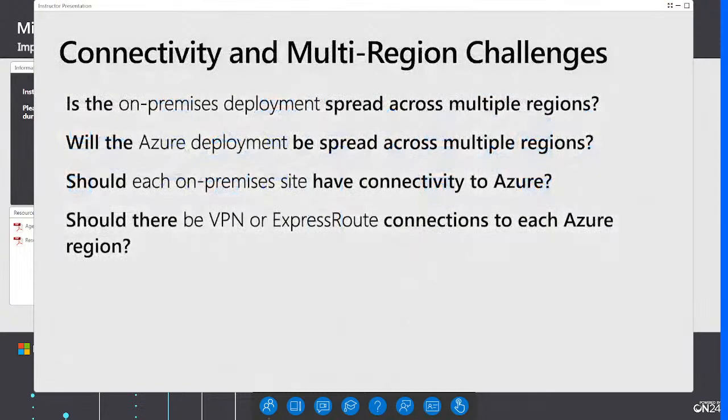One of the challenges around a hybrid network deployment will be determining how to route traffic between offices and whether or not each office requires its own independent VPN or ExpressRoute connection into Azure. So this leads us in to look at Azure Virtual WAN, which might solve both problems.